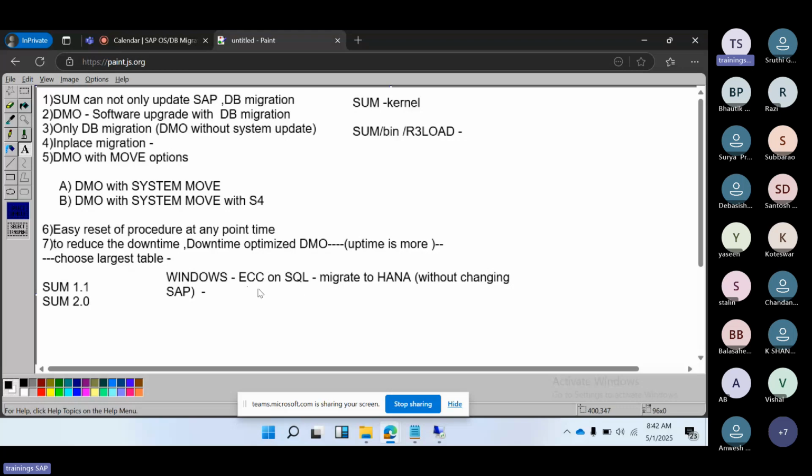Then after that we'll start the SUM tool on the source. Then we'll see the OS requirements, what the source OS is and what the target OS requirements are, then the sizing we need to calculate to prepare the target HANA database. These and all the things we have to execute. But before that, the source system should be ready, right? Source system should be in ready status.